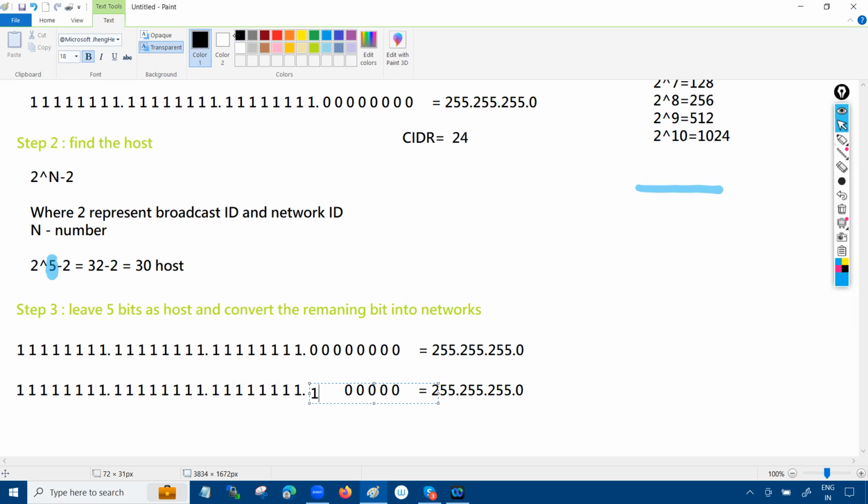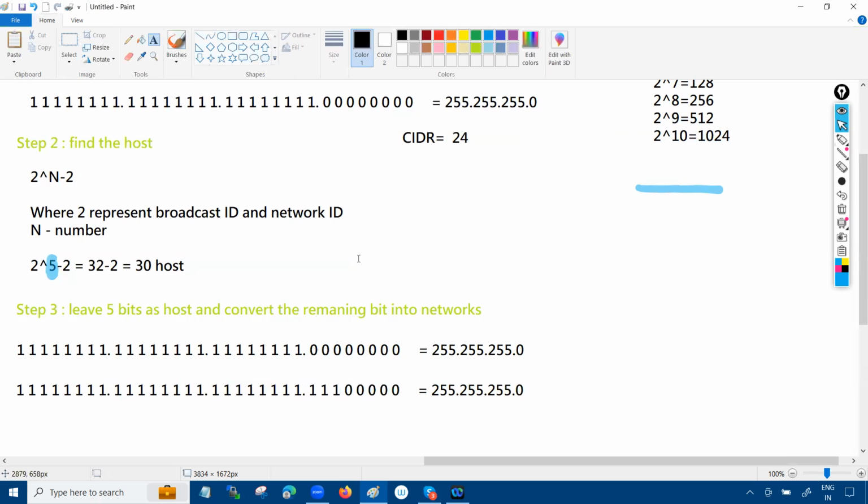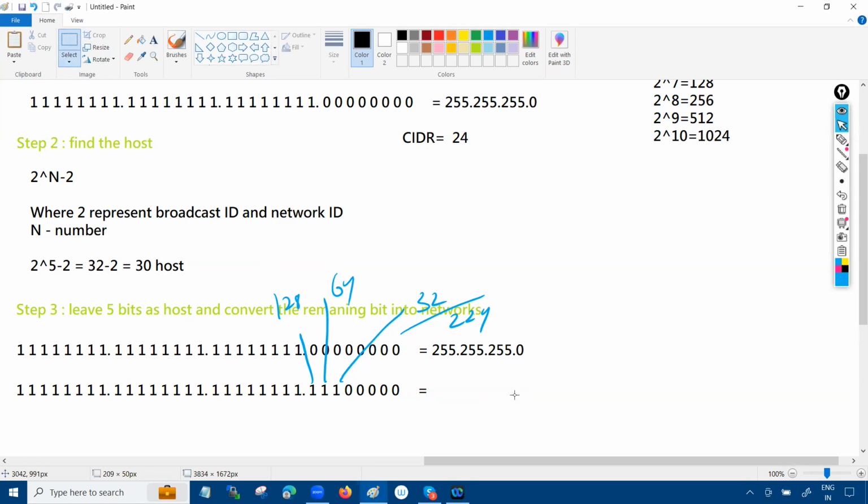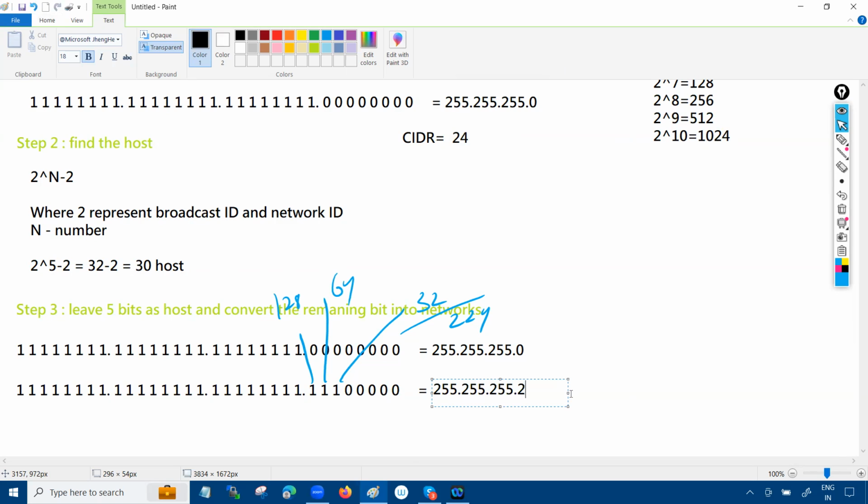Let me go to black. Hold on. Okay, right. And the value of this will be 128, this 64, and this will be 32. So if you add them, it becomes 224. So the new subnet mask will be what? The new subnet mask will be 255.255.255.224, right? So this is the old subnet mask information. This is the new subnet mask information.